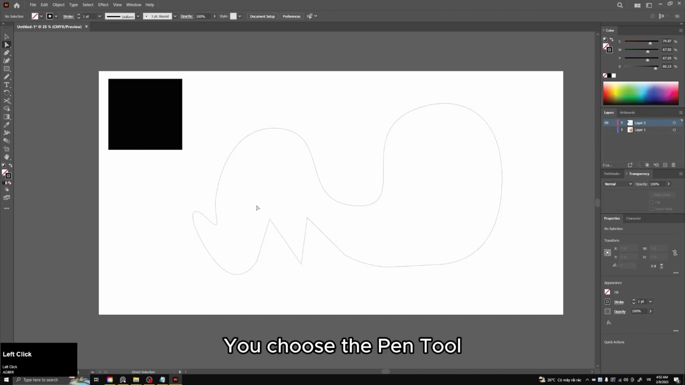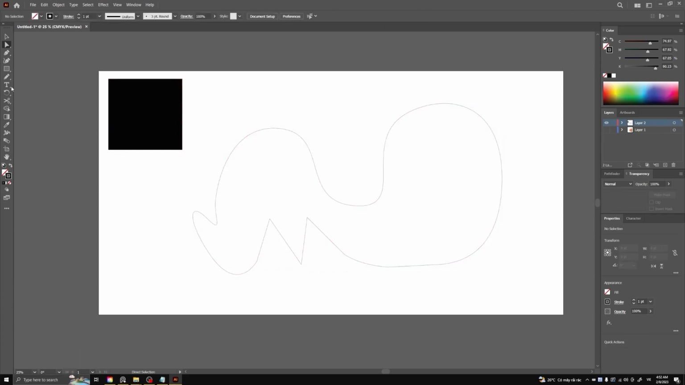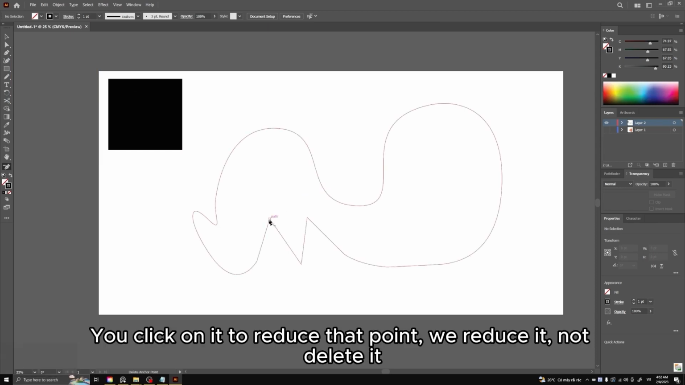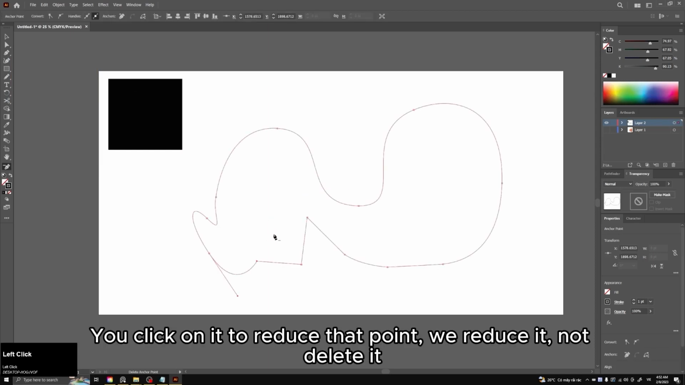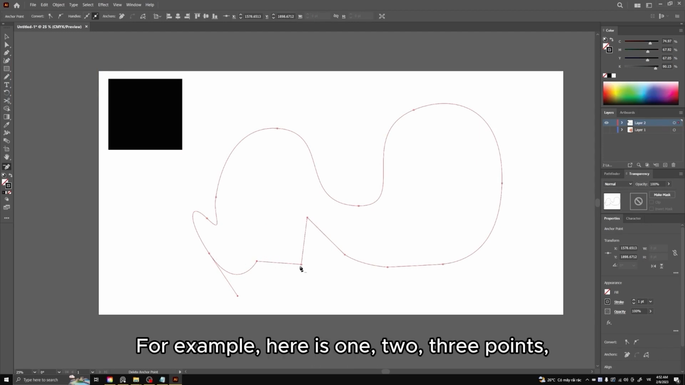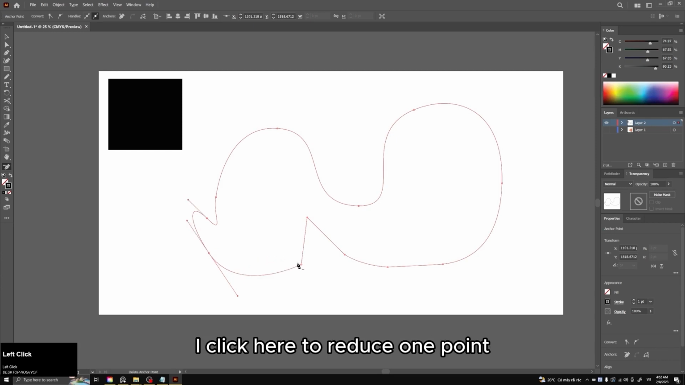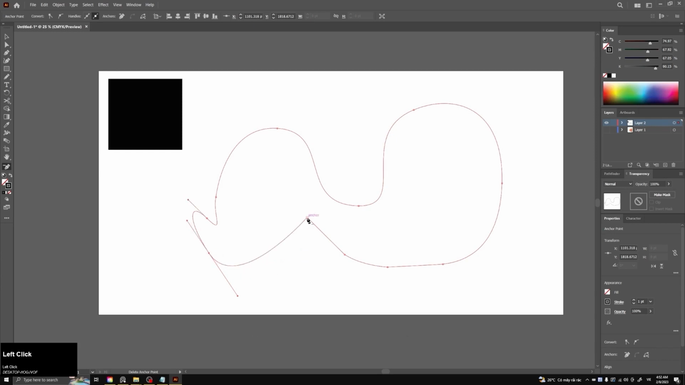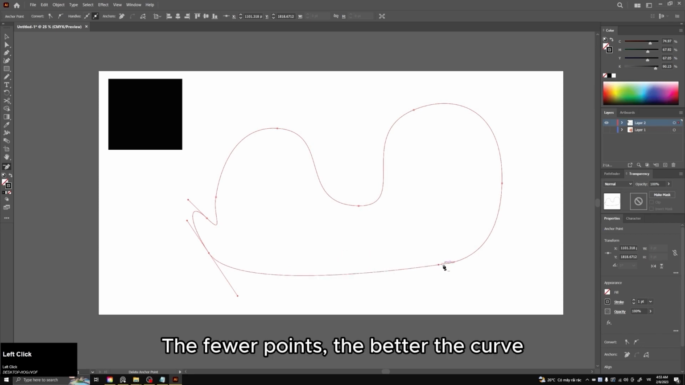Ctrl+C again. You choose the pen tool. Then you press the minus key. Press the minus key, and you click on it to reduce that point. We reduce it, not delete it. For example, here are 1, 2, 3 points. I click here to reduce 1 point. Remove this point. The fewer points, the better the curve.